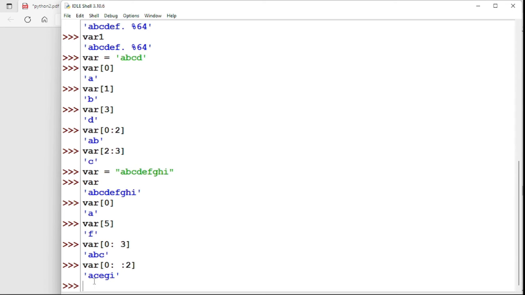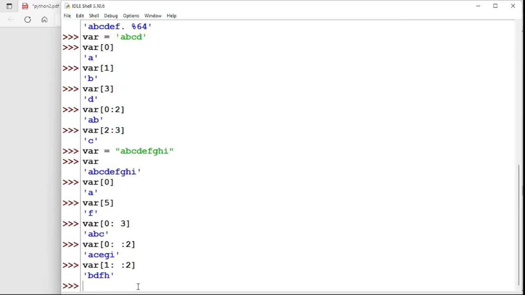To get the odd index values, what do I have to do? I have to start from 1, colon. I have given empty and 2. If I don't give anything here, it will automatically consider the whole length of this collection. It will give B, D, F, H like that.